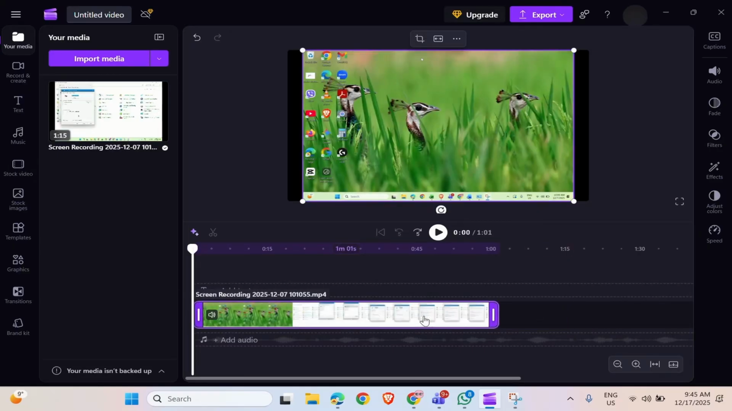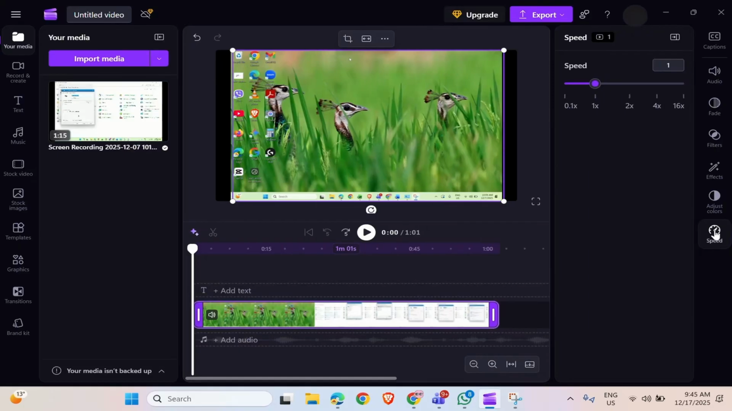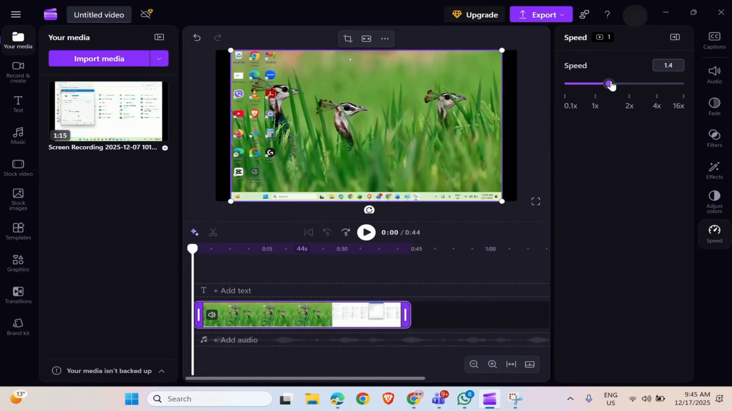You can put in stickers, effects, and filters. They're available on the right hand side. You can adjust the speed as well. And then after you're done editing, you can see the export option in the top.